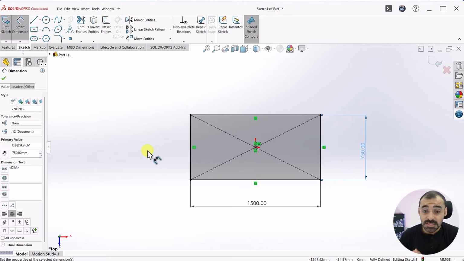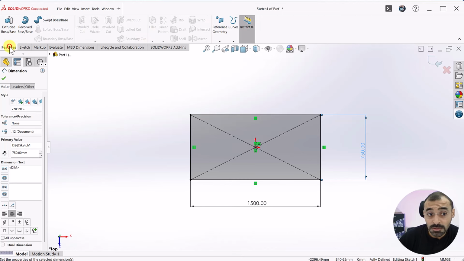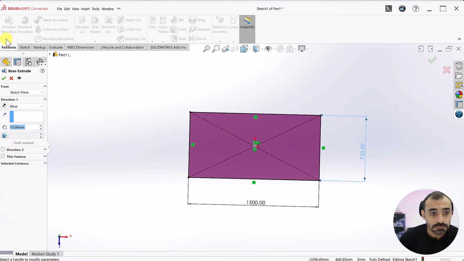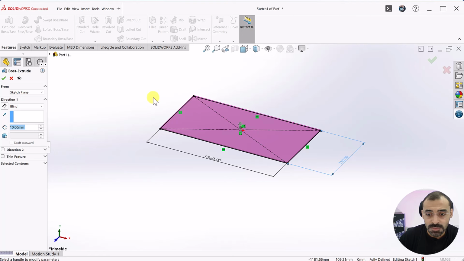So that's my second step. We've already selected a plane. We have created a sketch. And now we're going to apply a feature. I'll go to the Features tab here and then select this Extruded Boss feature. This gives me a preview of my feature. I have my thickness as 10 millimeters by default.